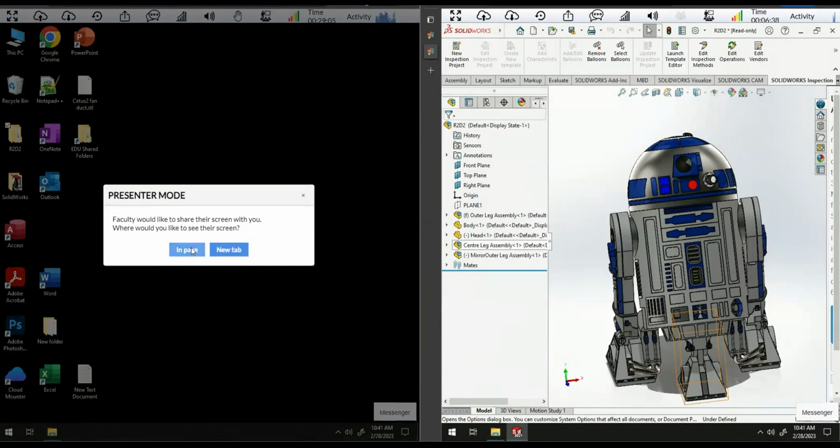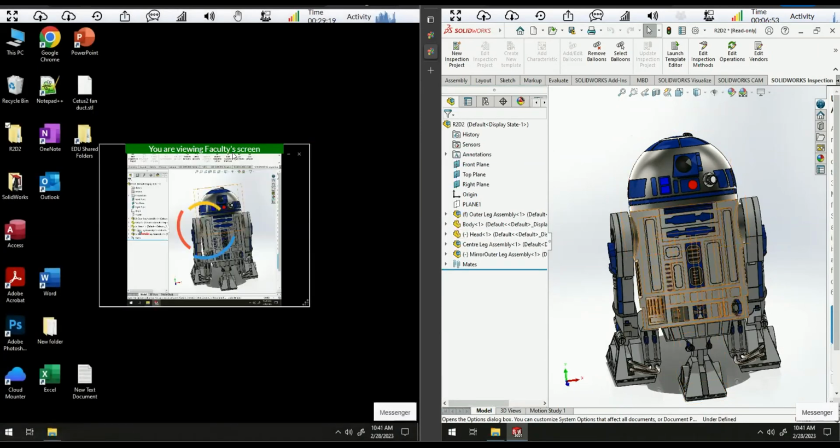If the student has multiple monitors, let's say they have 2 monitors, they can click a new tab. That means that your streamed desktop will show up in a separate tab, which the student will take and move to their other monitor. If they don't have multi-monitor, they can click on in page.